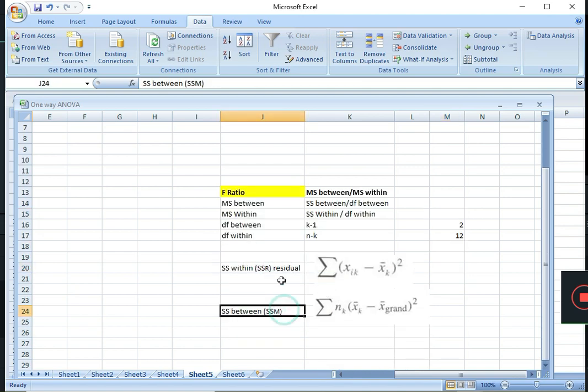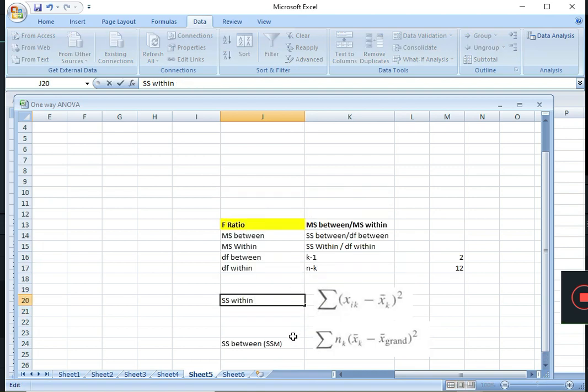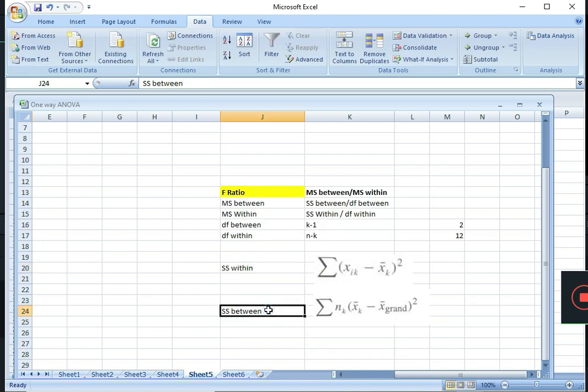We can say residual, or this is model. So let me not use these words here. SSR and SSM. Let us make it simple: sum of square within and sum of square between. These two we will be using to calculate the sum of squares, so that we can calculate the mean square within and between, because we need the mean square between and within. The F ratio is the mean square between upon the mean square within. So we will be going in reverse.